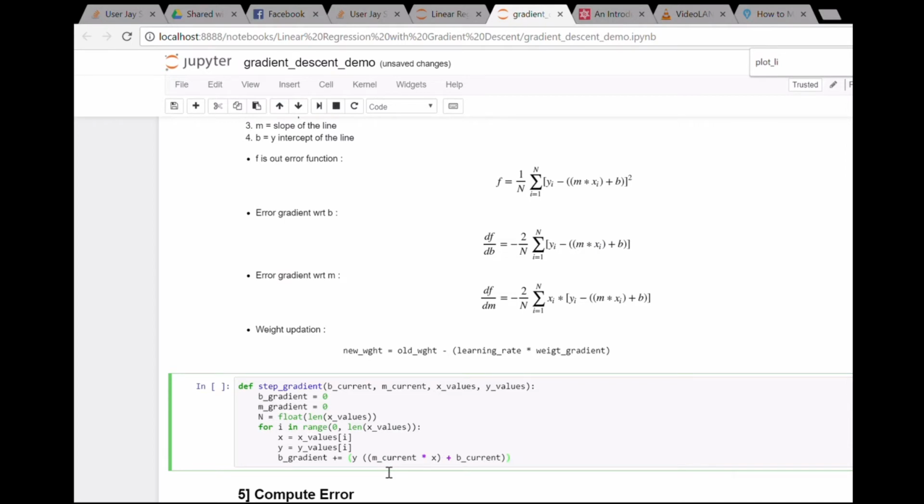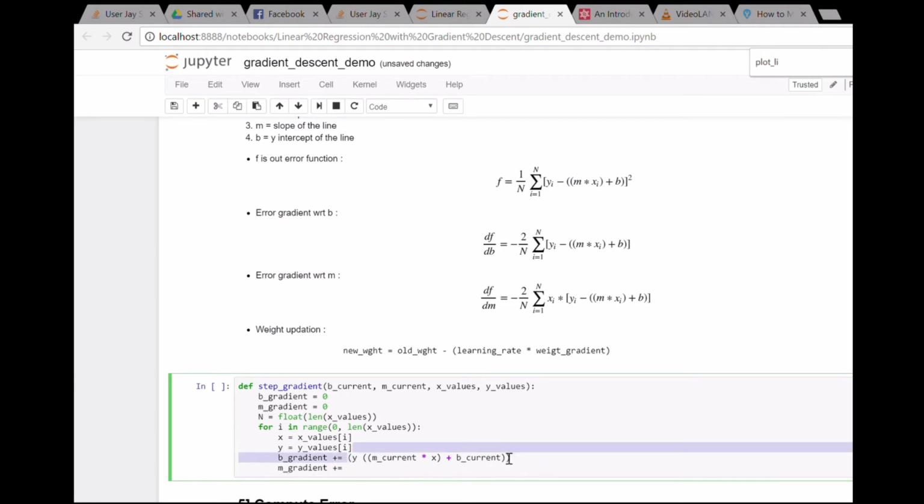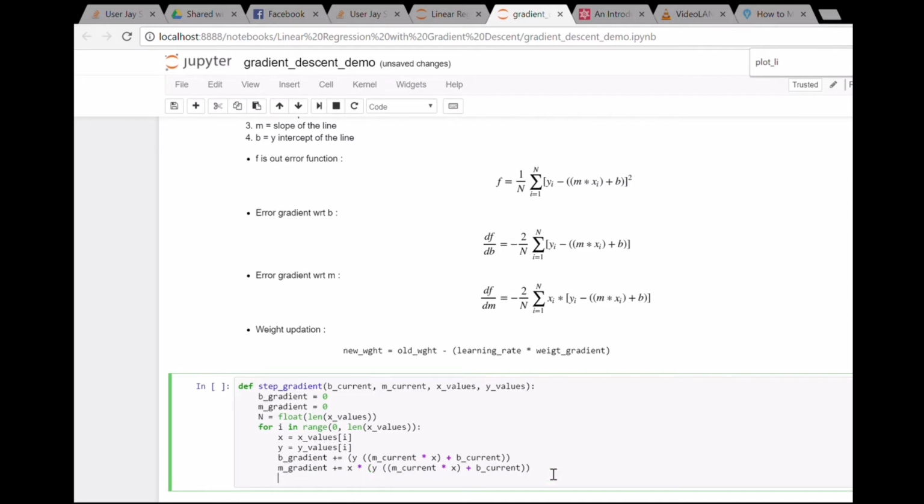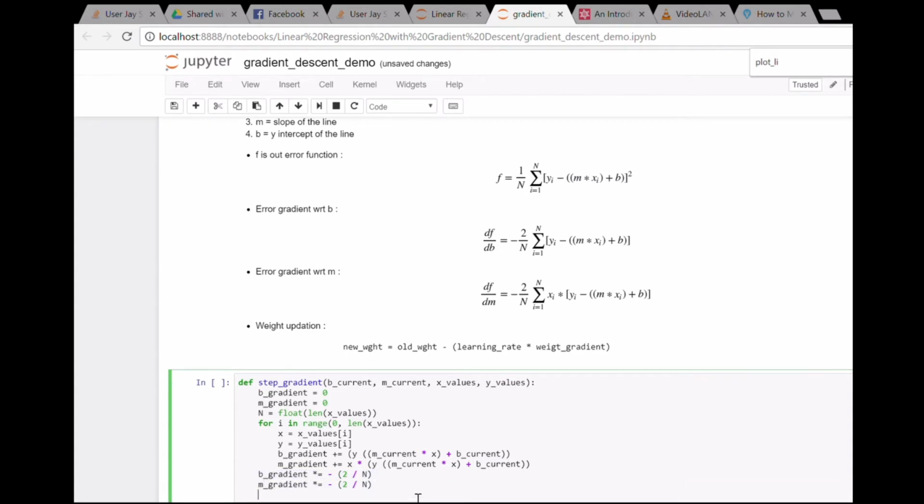All right, let's do the same for m gradient, and let me copy this and paste it. The formula for m gradient is this: the error gradient with respect to m is equal to the input times the error gradient with respect to b. So let's just multiply it with x, which is our input, and then we have to multiply it with minus 2 by n. As you can see in the formula, there's a minus 2 by n, right? We're going to do the same for m gradient, because m gradient also has that minus 2 by n. And finally, we're going to update our weights.